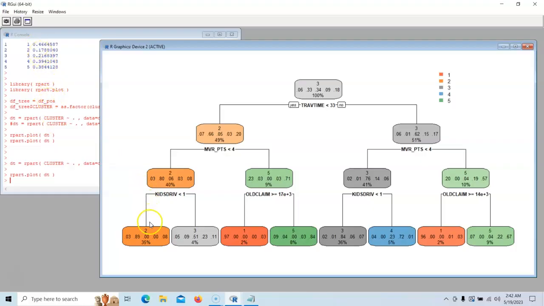And what about 2? We did that already. 3, what's 3? 3's this guy. This guy travels a long distance to work. So he's like this guy. 2 and 3 are safe. The only difference between 2 and 3 is this guy drives more. So there you go. This is how we profile these clusters. Anyways, this is the conclusion of cluster analysis.